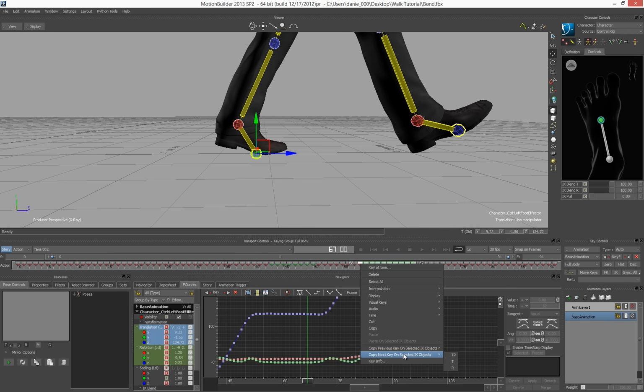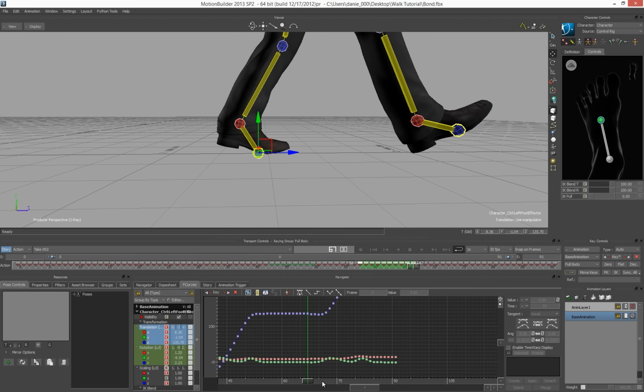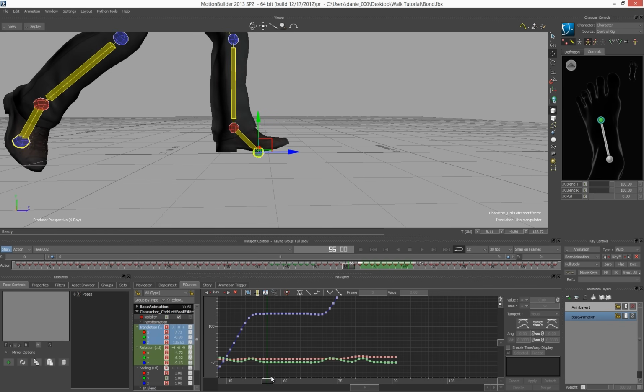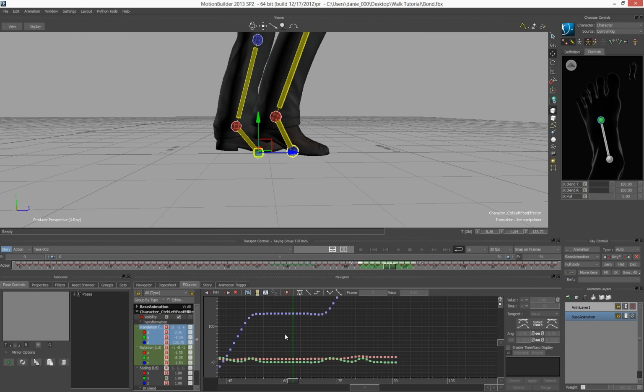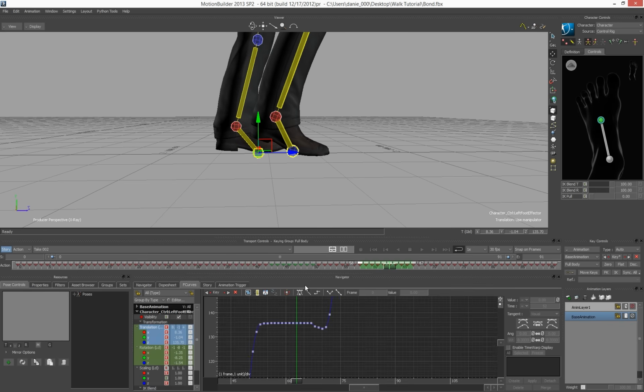With this selected, I'm going to right click on here and say copy previous key on selected IK objects, I think is what it is, and I'm going to do just translation. So what this does is it takes that key and makes this flat, like so, for the entire selection that I did there.